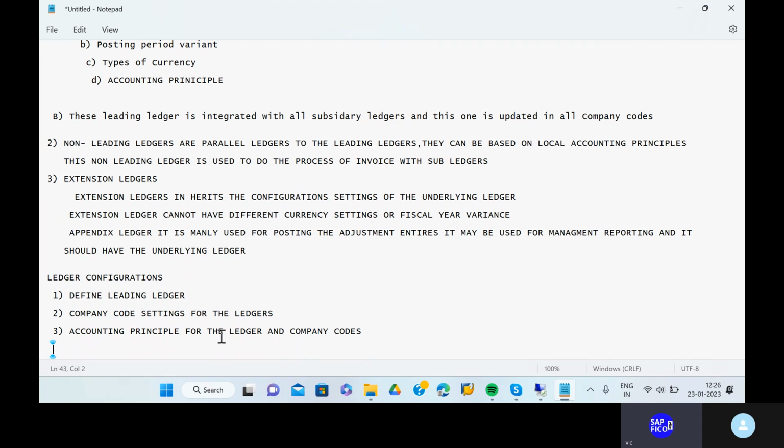OK, and the fourth point is parallel accounting. Fourth point you can just write down, Pawan. When you have exchange rates and translation dates, you should update the parallel accounting GL accounts.